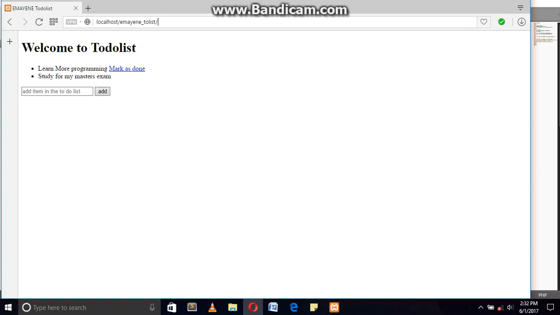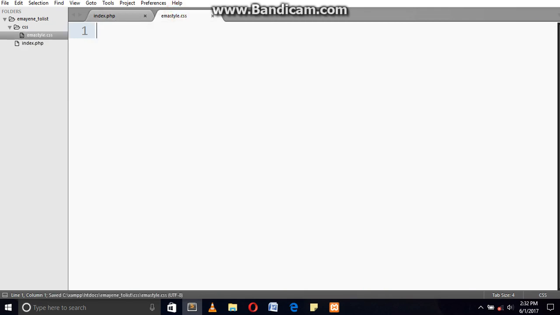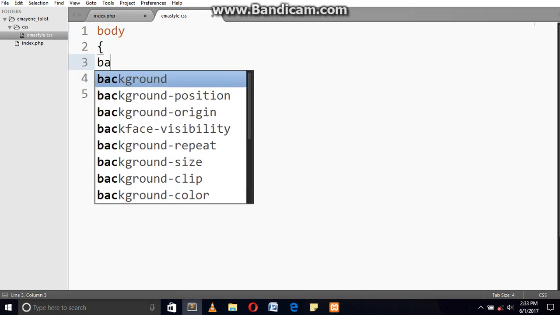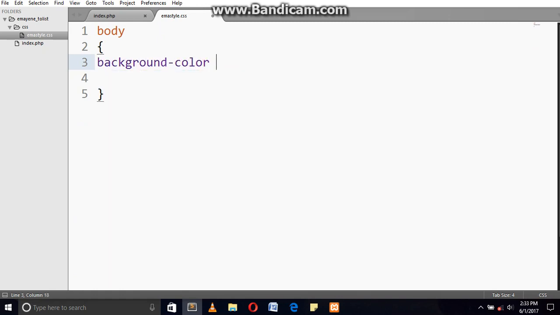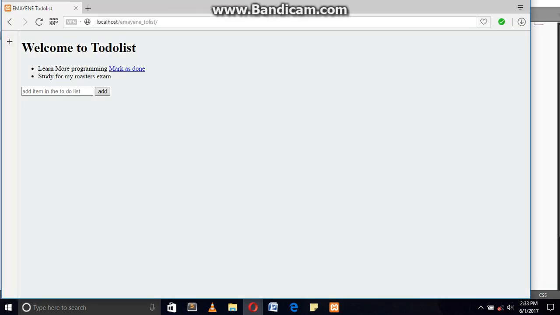This looks very dumb, so we have to make it more interactive for the user. To do that, we are going to use CSS. Let's concentrate on the CSS part of this app in this tutorial. For the body, I want to set a background color of some kind of bluish gray. The hexadecimal value is ECEFF0. If I refresh my project here, I'm going to have such a background.